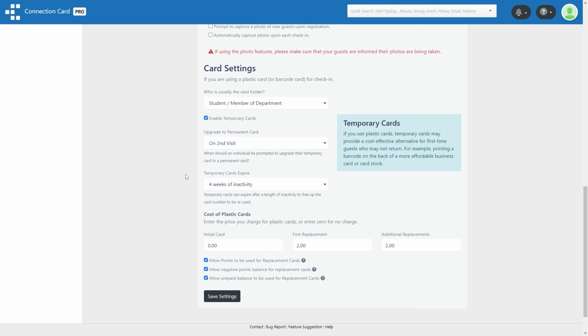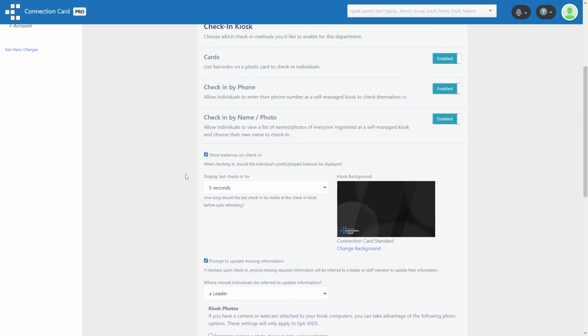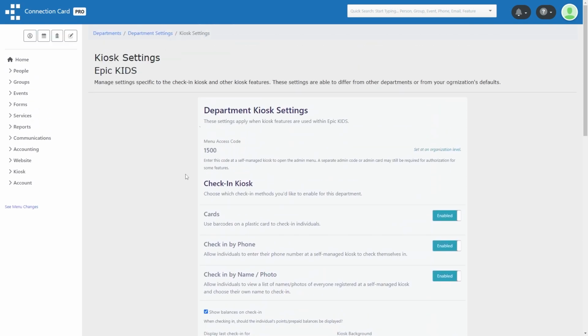Card numbers are assigned to your organization and are specifically formatted to work with Connection Card Pro. When ordering plastic cards or printing your own barcode cards, you are able to generate a CSV file containing the data which will be encoded in the barcode along with a human-readable card number.